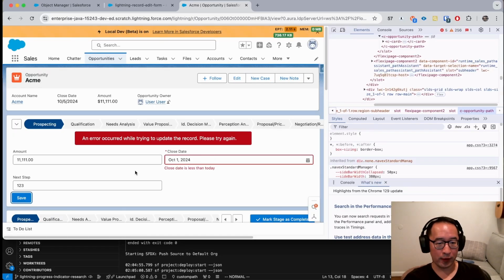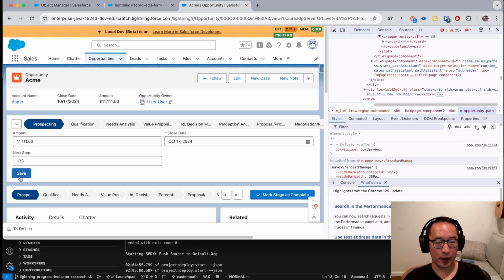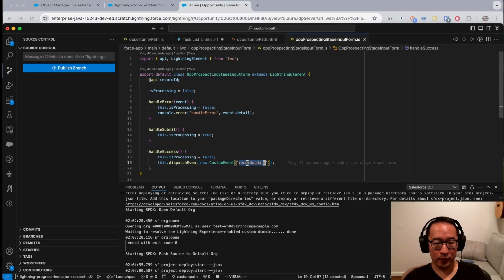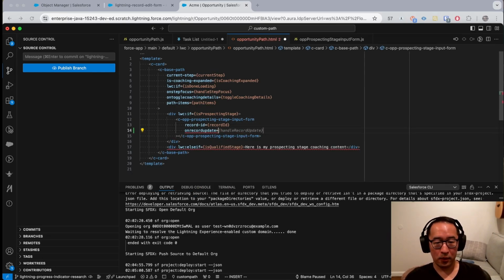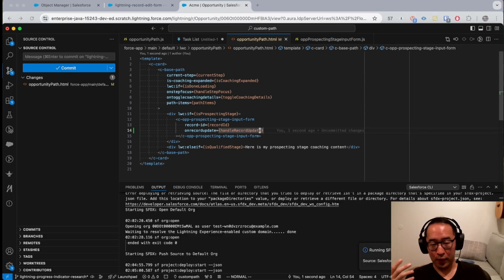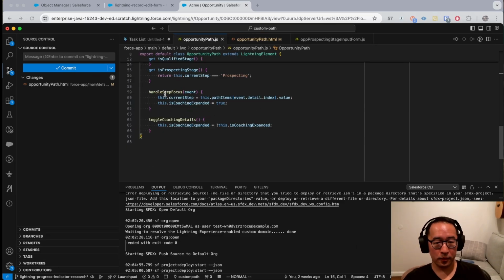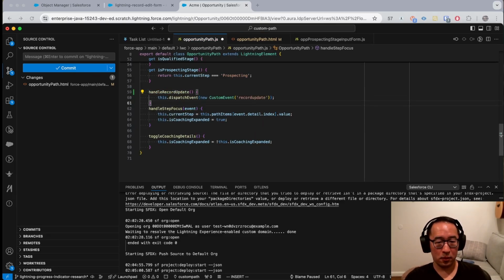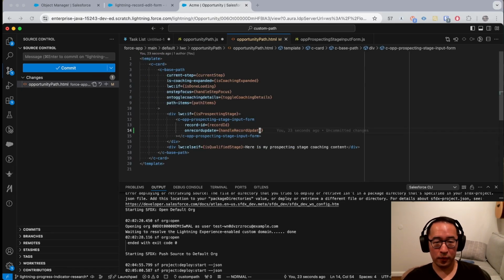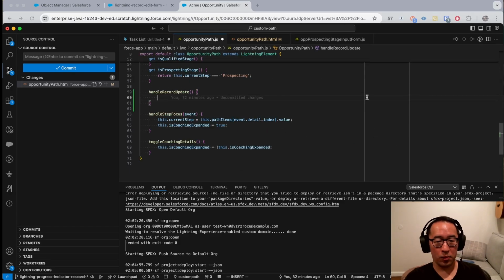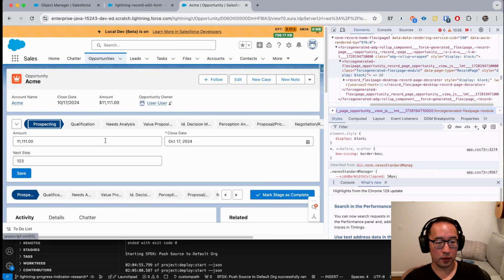So now that we have this saving, I do want to collapse this again after I click this save button. I am dispatching this event, record update. So from here, I could handle that. On record update, handle record update. And all I really want to do is collapse. No, I don't want to dispatch an event. I want to collapse this. I can set this to false. Okay, so boom, boom, boom, boom.